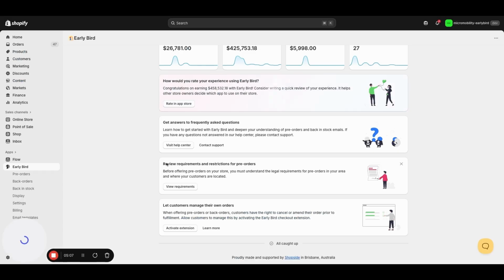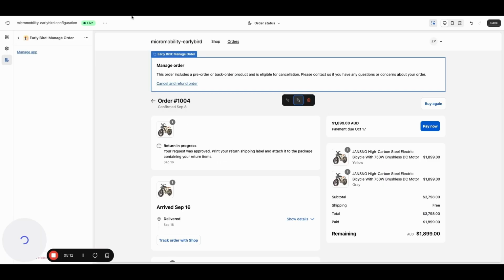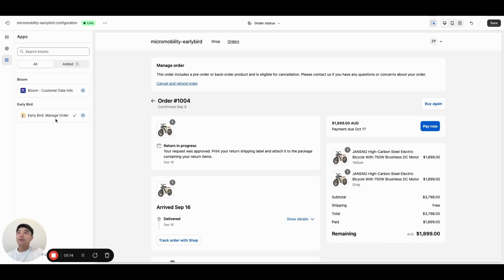It's actually just an activate extension here on the Early Bird app homepage, and then you press on the app, add the widget, as simple as that, and then obviously press save. It's just like installing an app, super simple, just a few clicks. So that's it. This is how you set up a coming soon campaign, capturing waitlist signups before you run pre-orders.